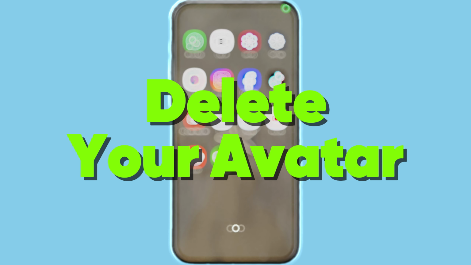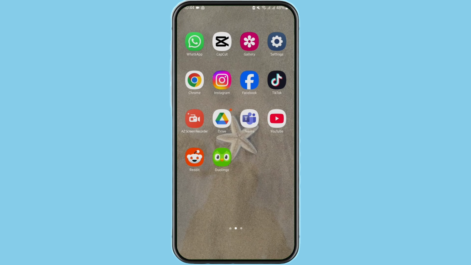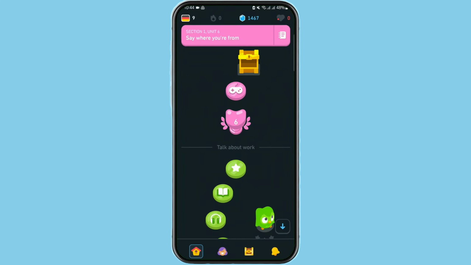If you would like to delete your avatar on Duolingo, this is the right video for you. So first things first, you have to launch your Duolingo application. As you do so, make sure that you are logged into your specific Duolingo account.